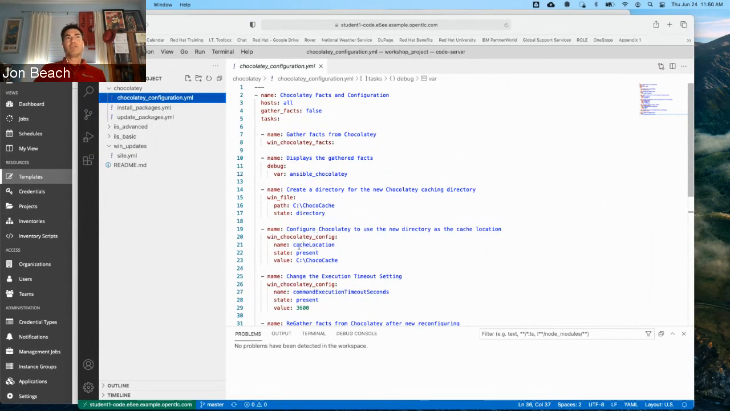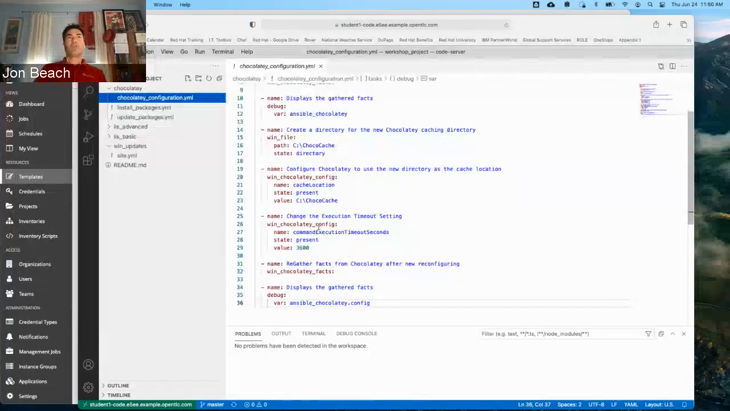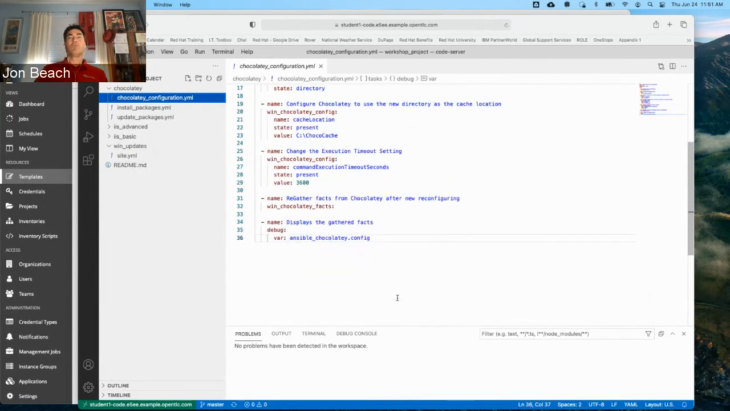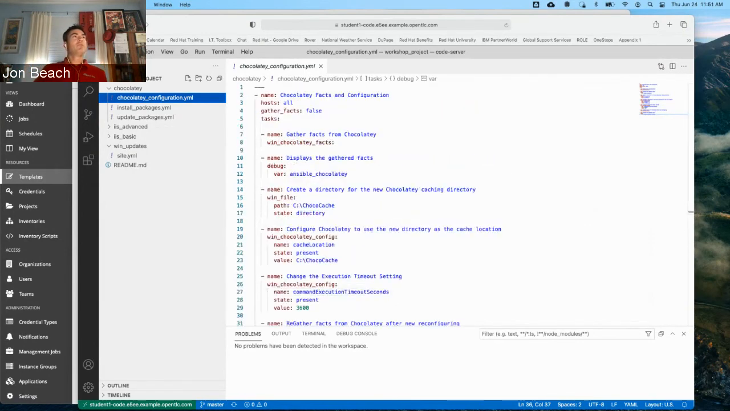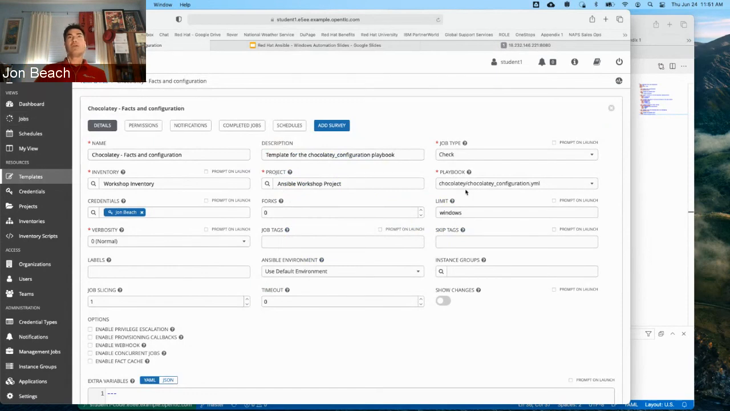And then we're going to configure Chocolatey to use that newly created directory as its cache location. We're also going to change the execution timeout setting, right? So we're going to see that when it spits out the configuration first, and then the last thing it's going to do is spit it out again. So we should be able to see that change happen. Let's go ahead.